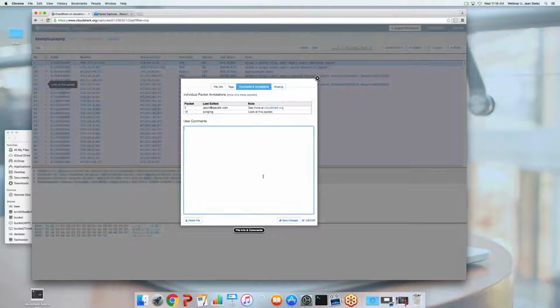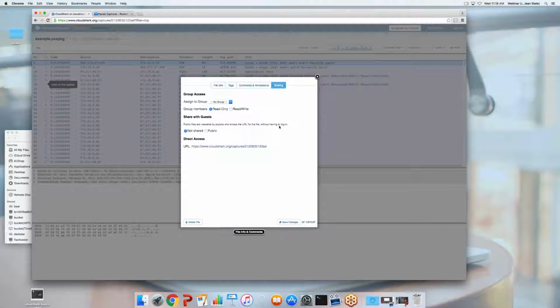And then user comments are capture level comments. So if you have an overall thing that you want to say about the capture as a whole, you can put it in here and people will see it. And then the sharing options here are the same as they are in the capture repository view. You can change it from not shared to public and vice versa.